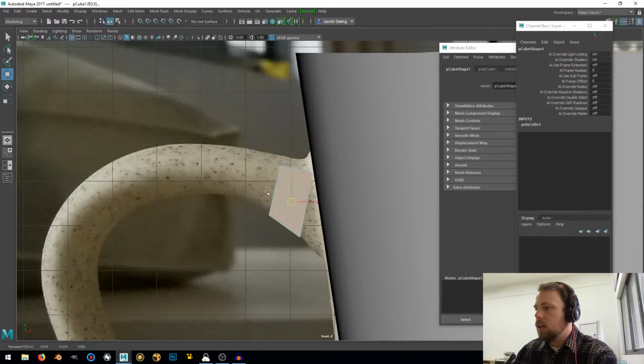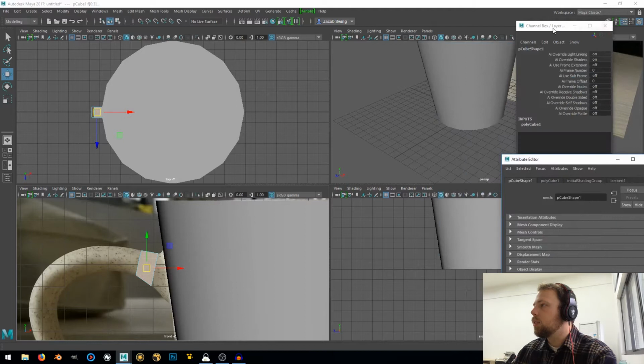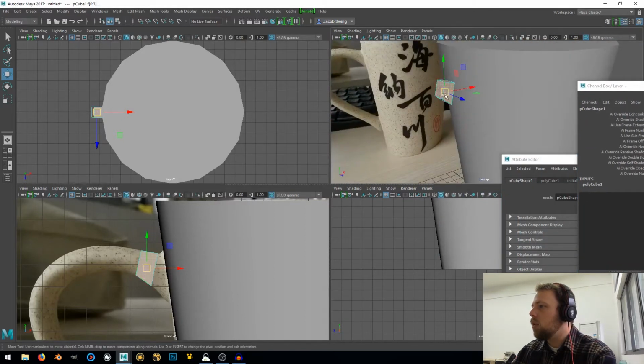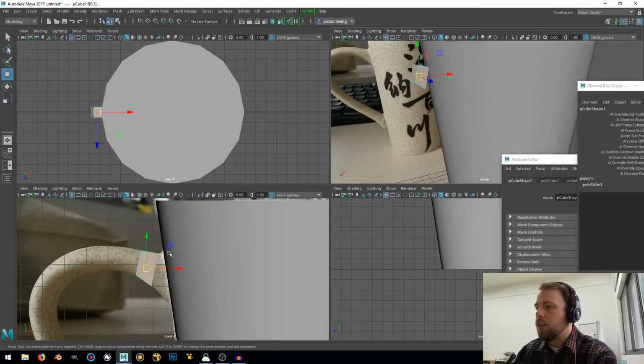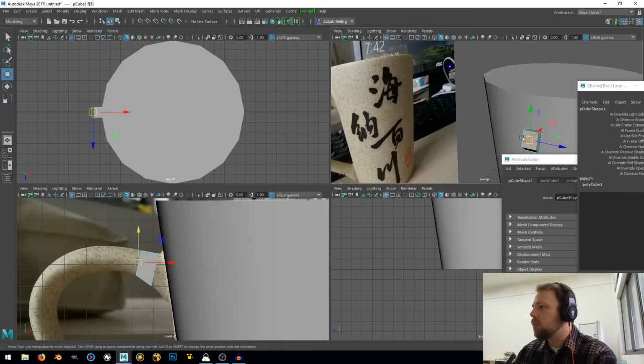That selects, oops, you can see that if I get rid of these here, I selected all of these faces. But now if I control click and drag over the faces I don't want, I'm just left with this one face right here.